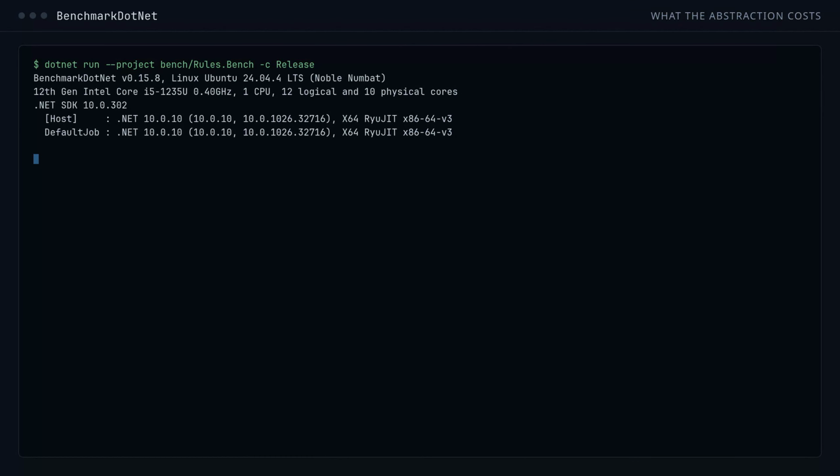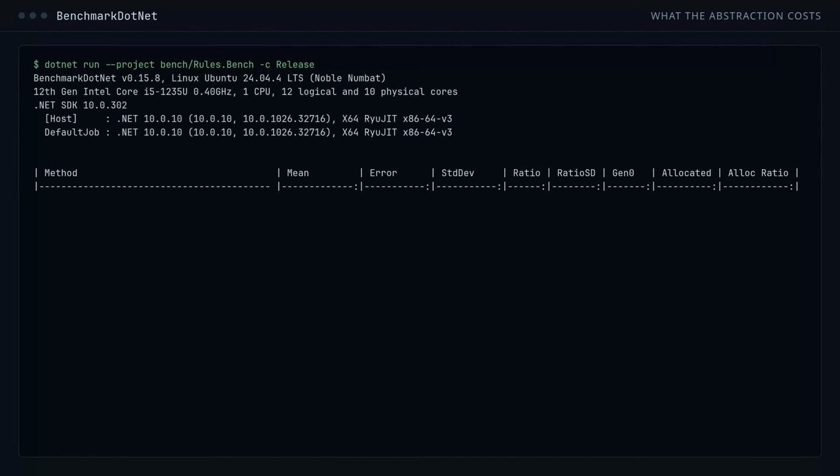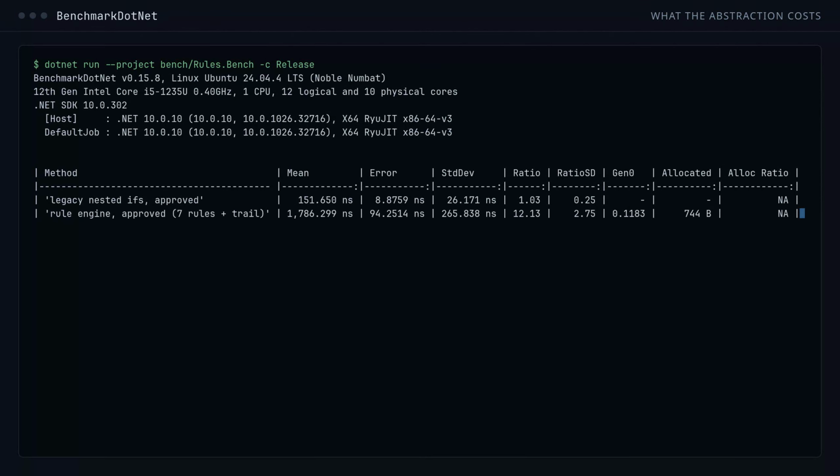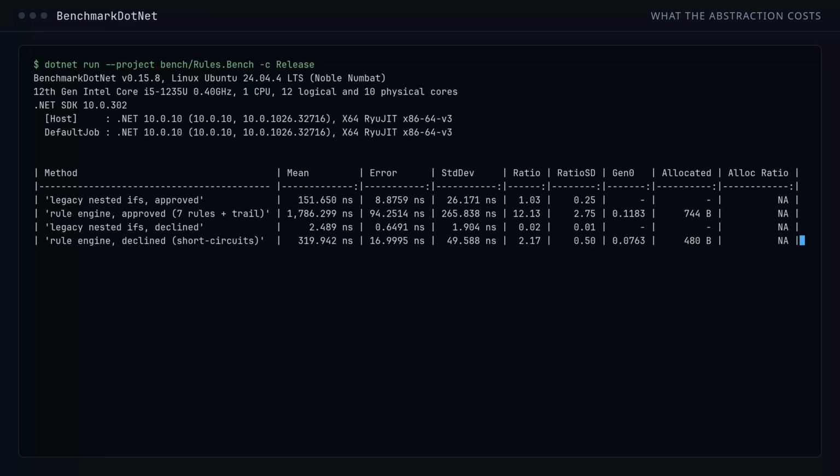12 times sounds alarming until you write it in the units the system actually runs in. 1,800 nanoseconds is 1.8 microseconds. A single database round trip to fetch the applicant's credit file is on the order of a millisecond, which is 1,000 microseconds. The entire rule engine, audit trail included, is about 0.2% of one round trip.